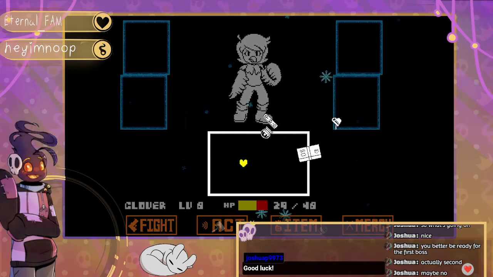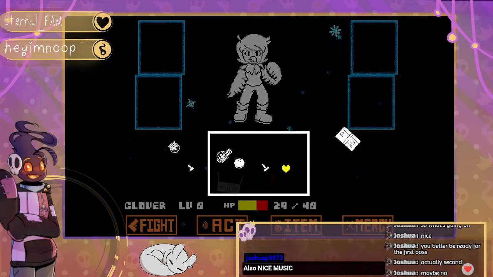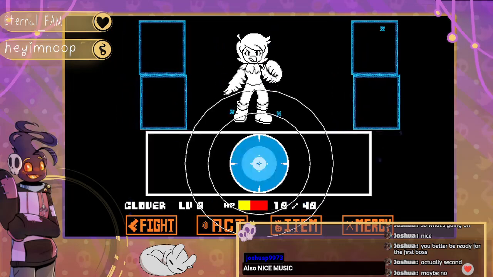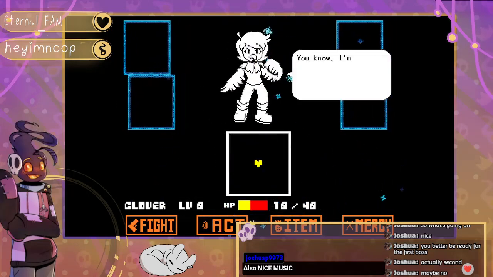The scrap boxes. And nice music, I know. I'm hoping we get to fight Starlo. I assume, I don't know why that would change. I'm hoping we do, because I really liked Starlo's theme in the first one.